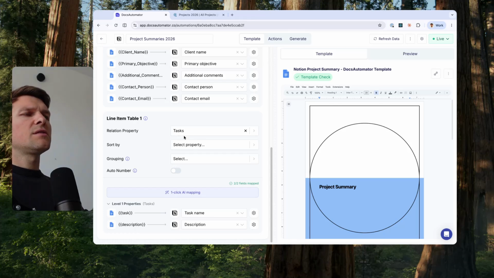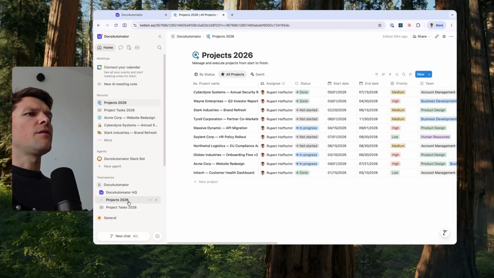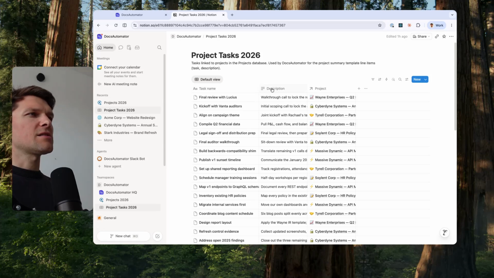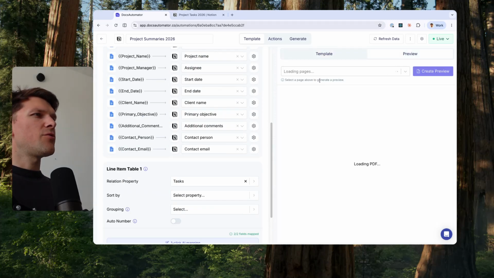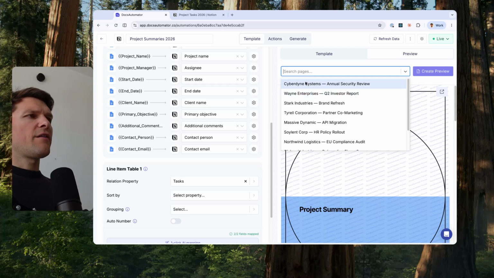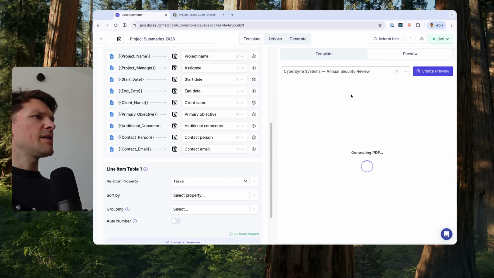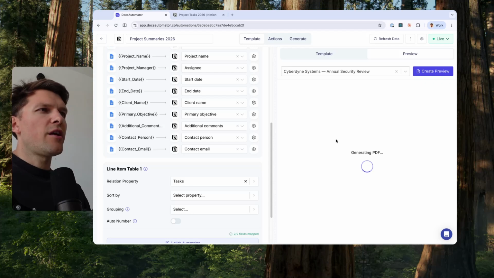And basically, we just select the relation field here. Then the variables declared in the line items table, task and description, we can map to the corresponding property names in the related table, in our case, task name and description here. So these are the two properties. When we're happy with the data that we've mapped, we can generate previews here on the right side. This loads all the project pages that we have in our database. We can select one and then we click create preview.